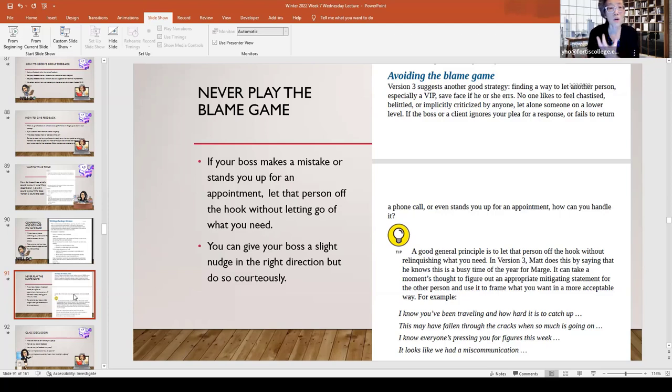So if your boss ignores you, you just let it go, but you got to stay positive going forward. You would say, "Boss, I guess the reason why you stood me up," well, you wouldn't actually say you stood me up. You would say, "I know you've been traveling and how hard it is to catch up. So that's why we weren't able to meet yesterday." So instead of saying, "You stood me up yesterday, why weren't you there?" you have to be more diplomatic.